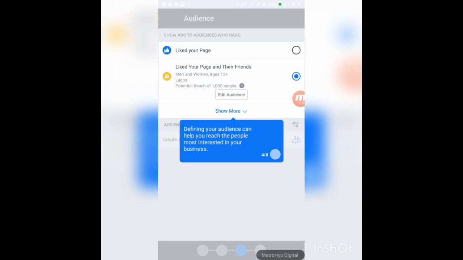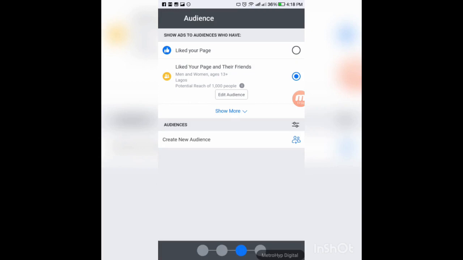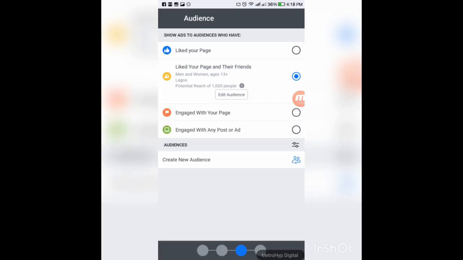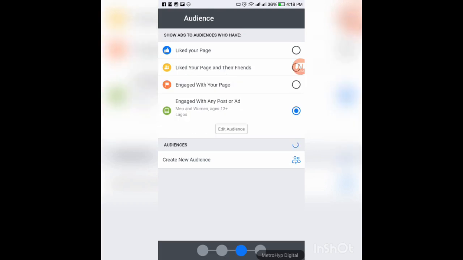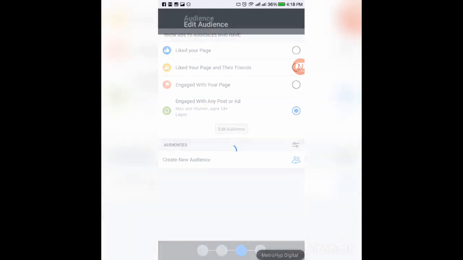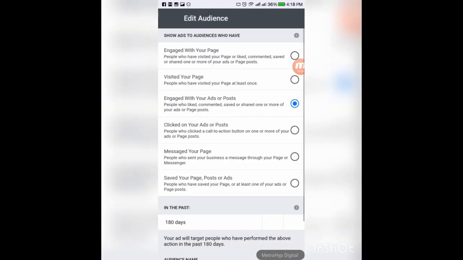Let me first cancel this. Then I can create my own audience, or click on see more and target people who engage with your page, or target people who engage with any post or ads. You can target those sets of audience, and then you can edit that part as well.